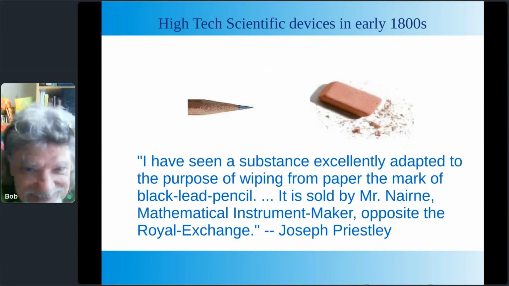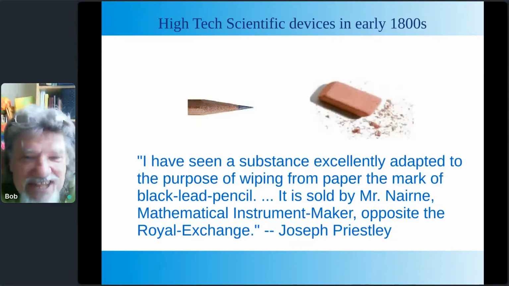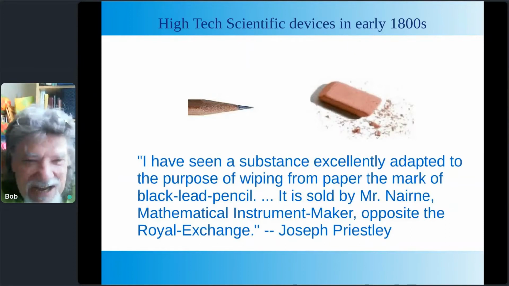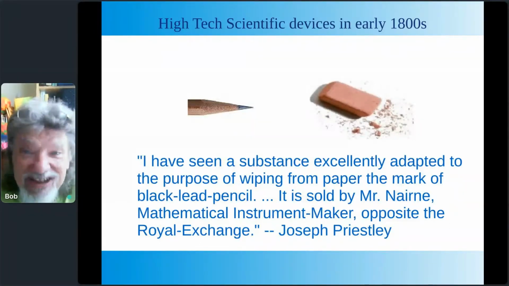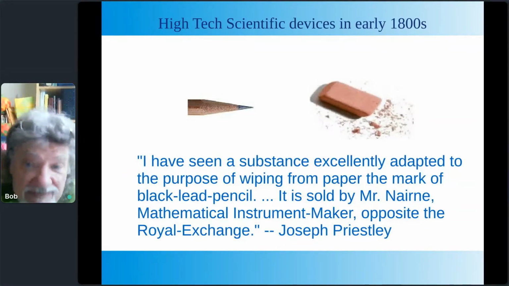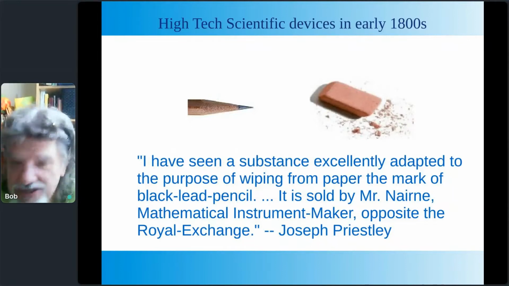Pencil and an eraser. Here's a quote from Joseph Priestley. He saw an eraser in a store and he loved it. He notes he had to buy it at a specialty shop because you couldn't get this at the corner grocery store. And he wrote to people about it, like, I found this cool thing, right? Erasers were invented in the late 1700s. Pencils were invented 200 years earlier.